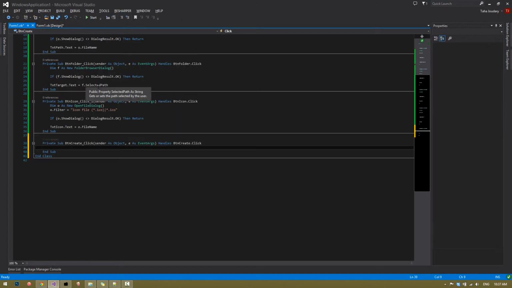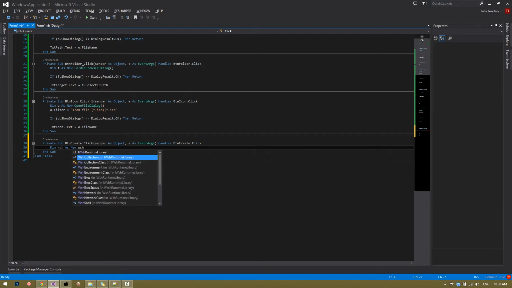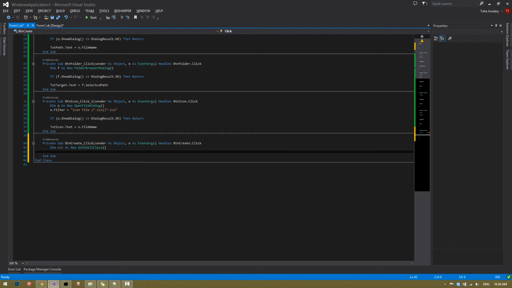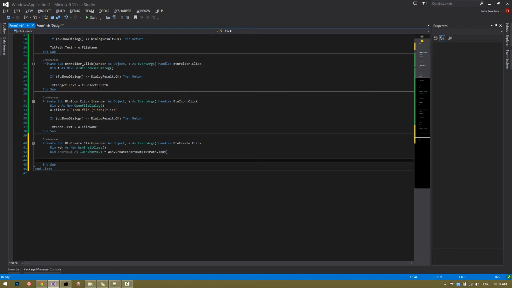So double-click the create button and type in Dim wsh As New WshShellClass. The second part is going to be creating a shortcut instance. Type in Dim shortcut As IWshShortcut and set it equal to wsh.CreateShortcut. And here we need to type in the path, which in our case is txtPath.Text. And now we can change some of the properties of this shortcut. The most important thing we need to specify is the target path. So type in shortcut.TargetPath is equal to txtTarget.Text.